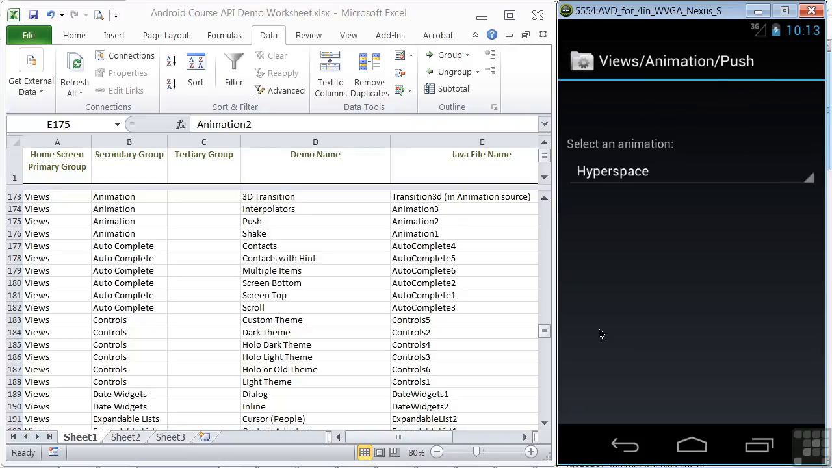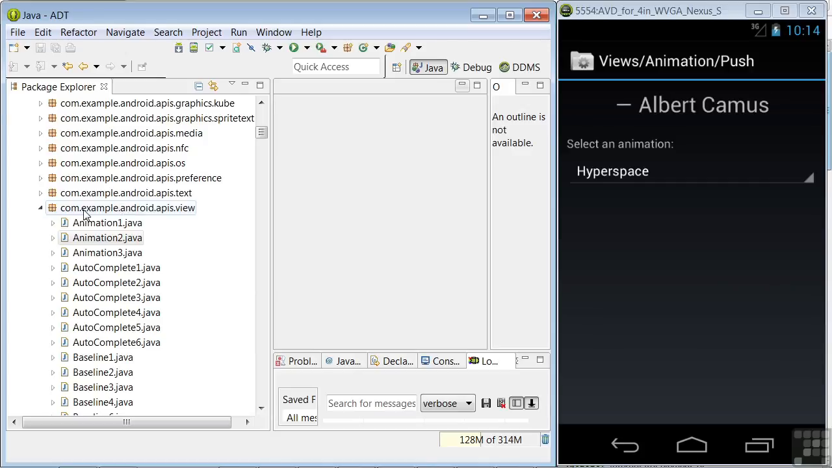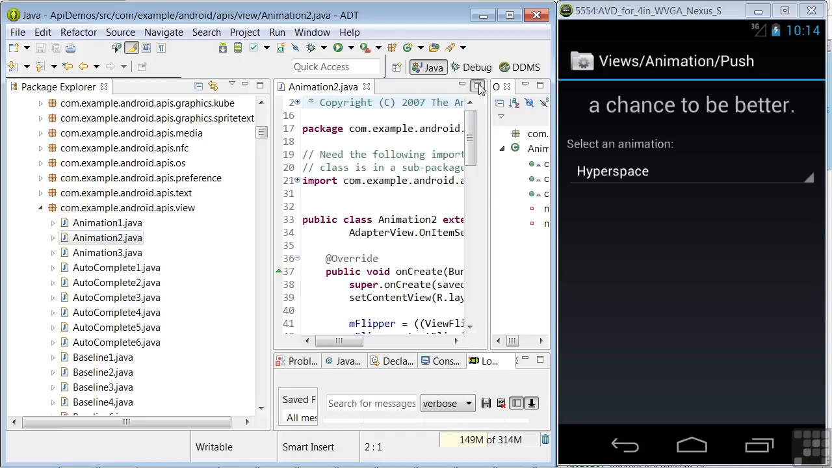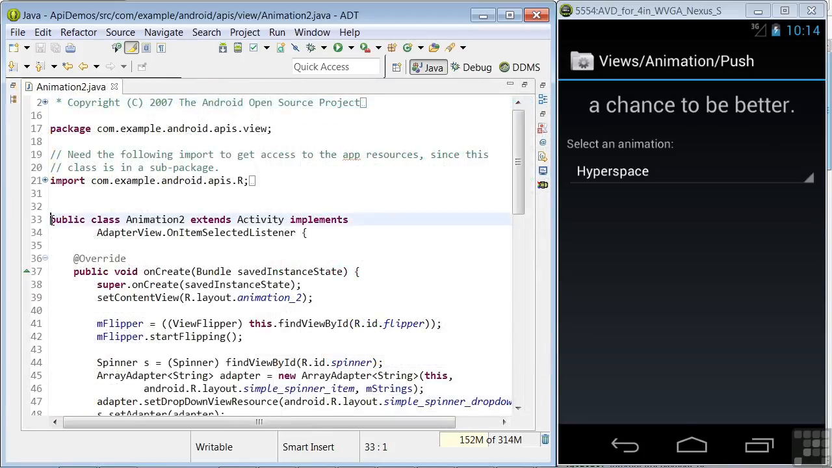And now let's open the Java code in Eclipse. In the Views source folder, we'll open Animation 2. In line 33, we have a declaration of the Animation 2 class, which extends activity and implements the adapter view on item selected listener. And this is an interface definition that has a callback to be invoked when an item in this view has been selected.